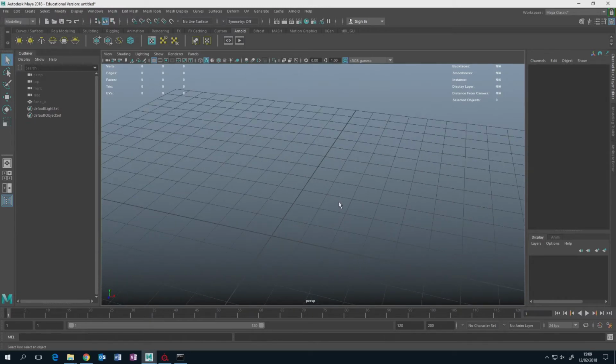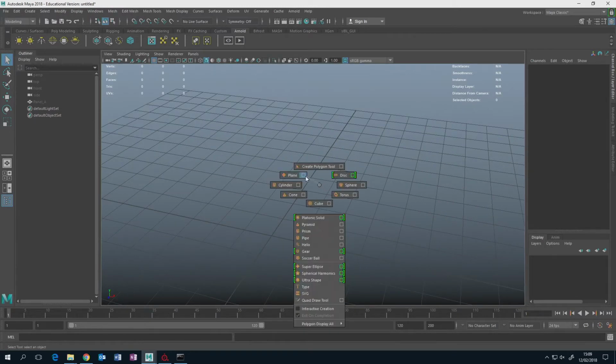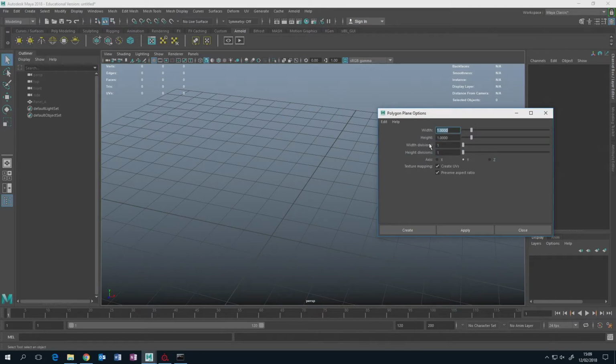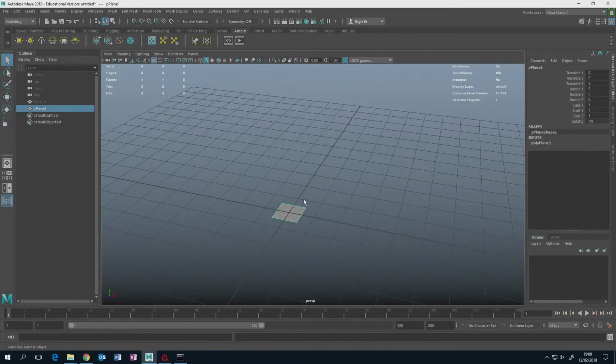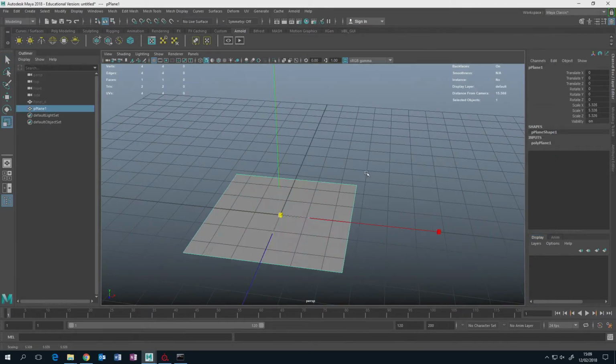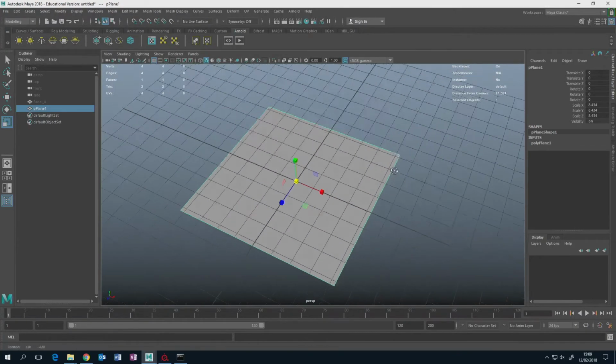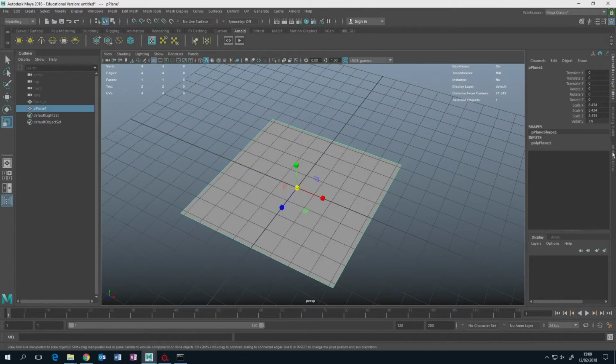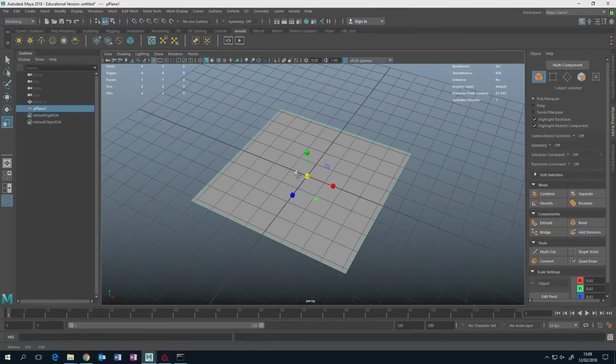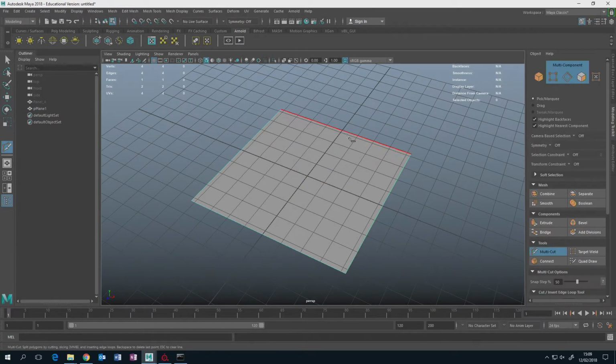Actually, that was too little. I actually want a plane with just 1 and 1. Like that. I'm going to scale it up. I'm going to use symmetry to do some of this. So symmetry works by, well, first of all, I'm going to cut this dead down the middle, like that.